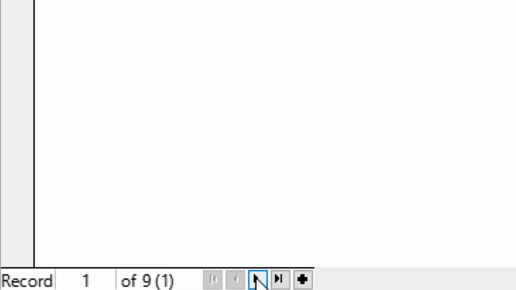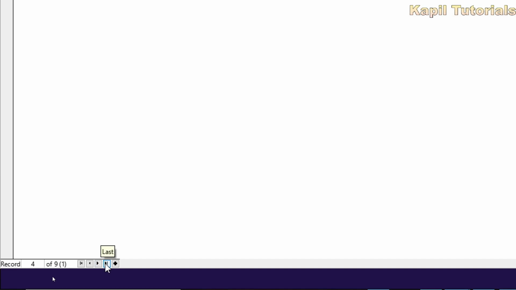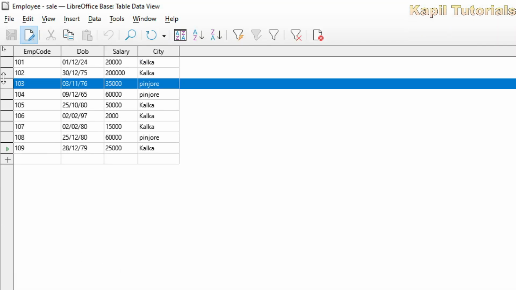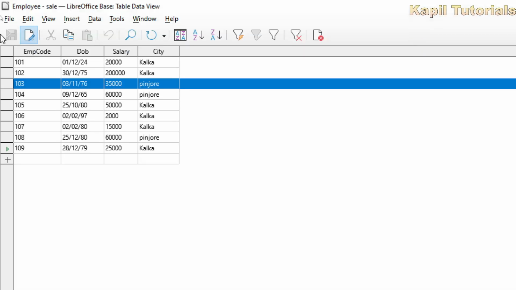Then next record, third record, fourth record, you could see here the pointer is changing. And if I click on this last button, now I'm presently in the last record. These are the navigation buttons. And it allows me to add a new record. If I click on this plus option, it allows me to add a new record. I hope this concept is clear.